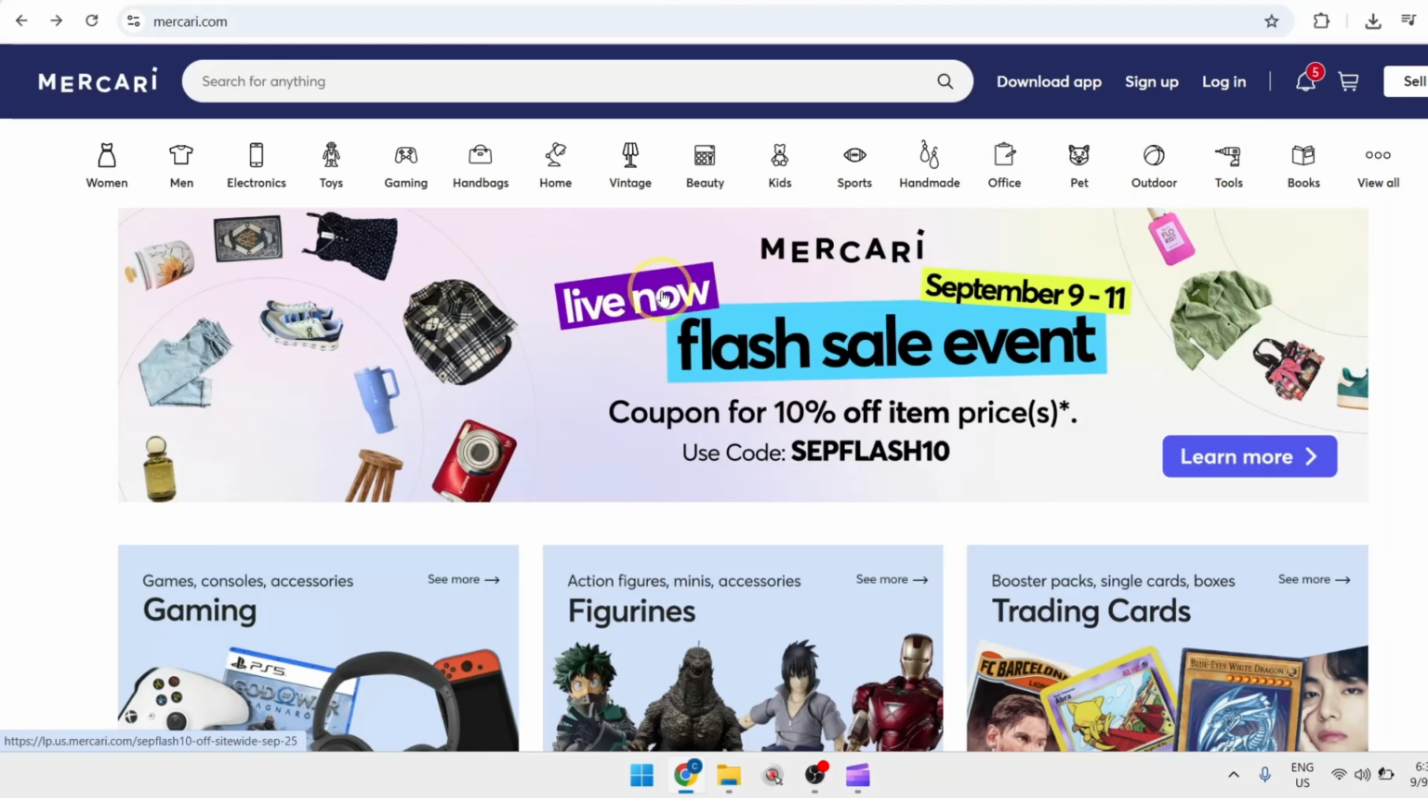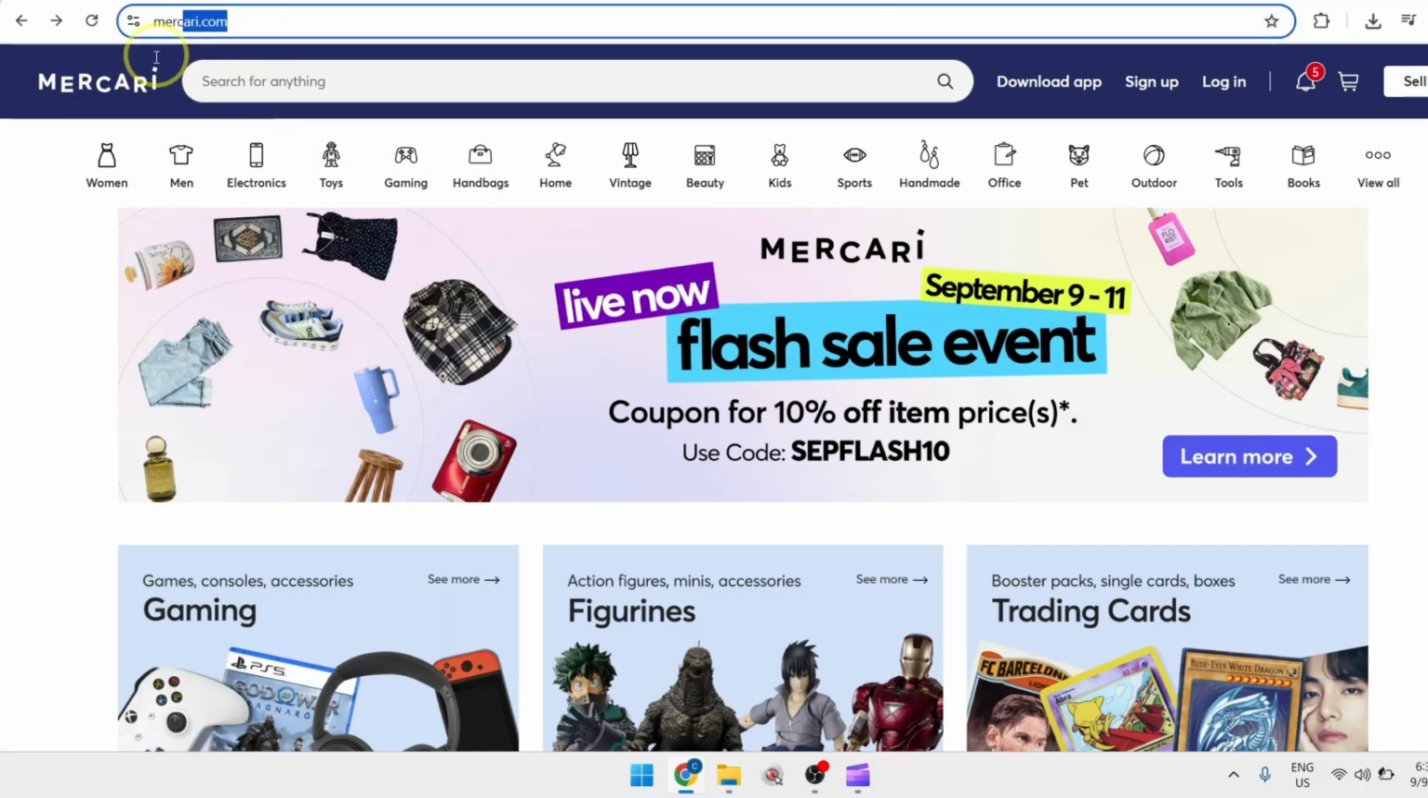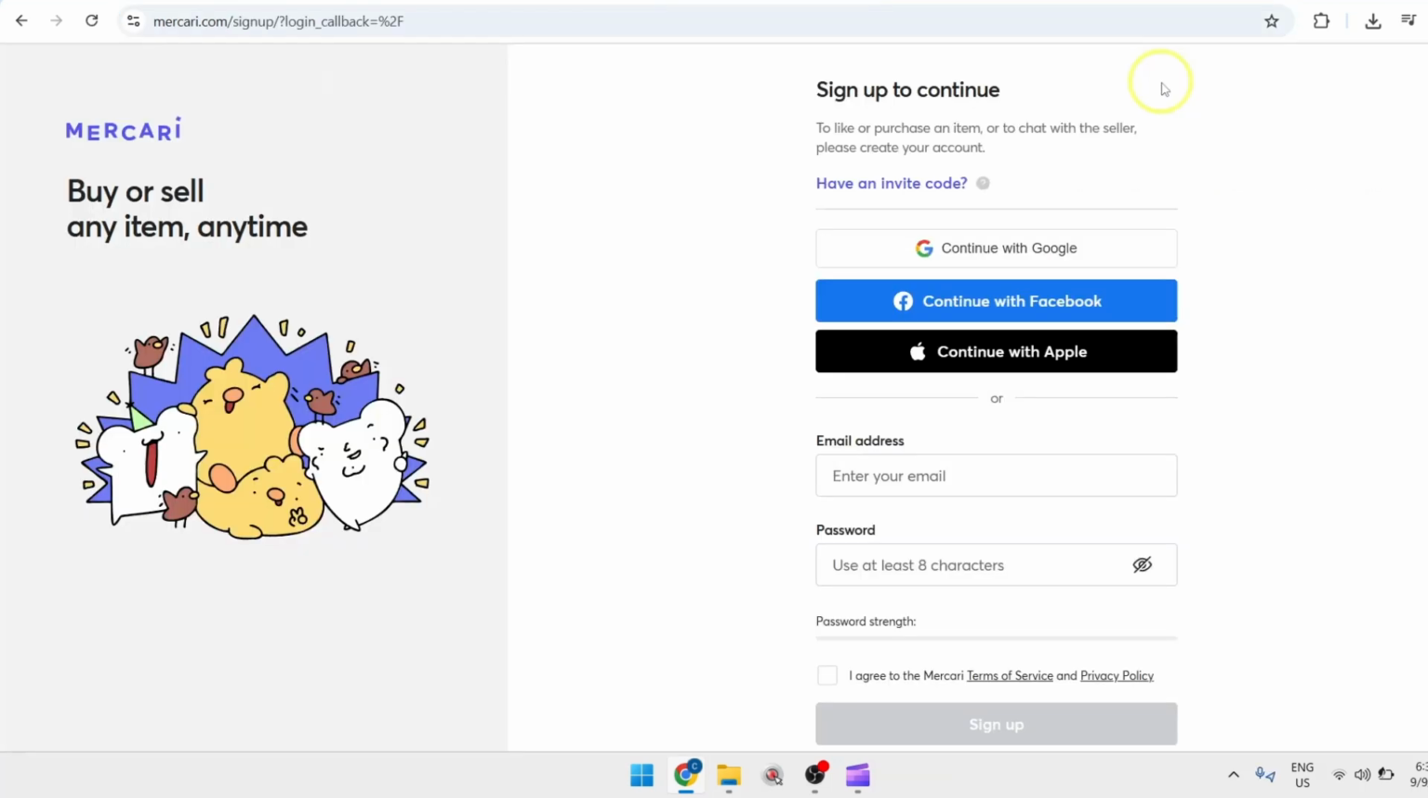So for today's video, I'm going to teach you how you can easily create a Mercari account. So first head over to mercari.com, and at the top corner of your screen, you can easily see here the sign up link. So just click on it, and from here you can basically start creating an account.